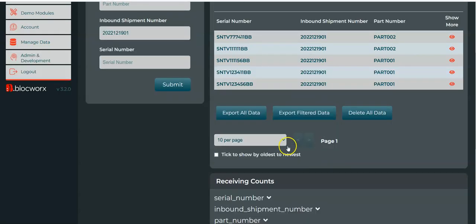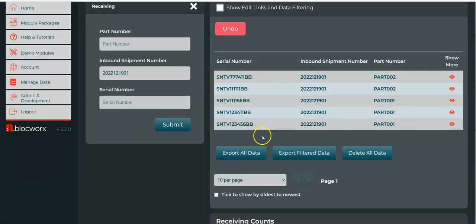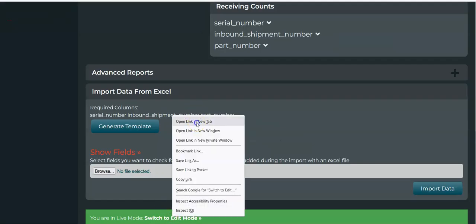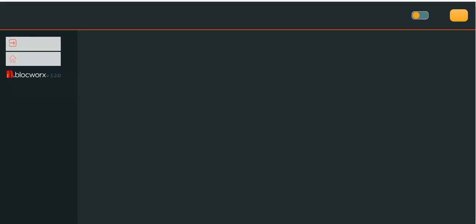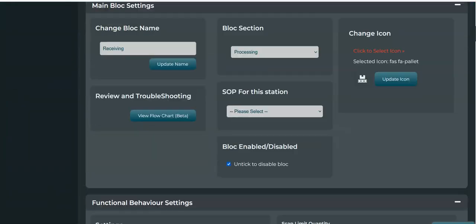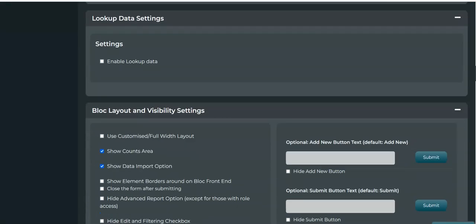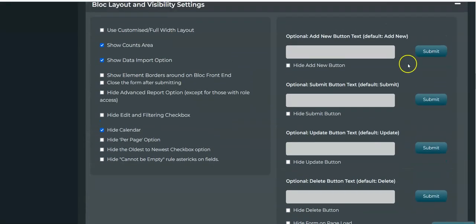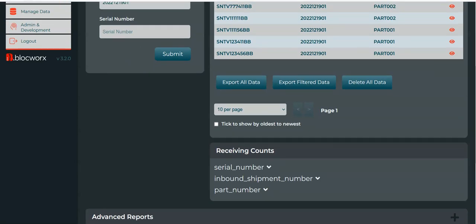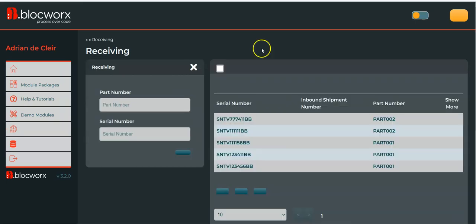To be honest, it's not very attractive for having a clean block, and for that reason we sometimes hide it. So we'll quickly show you how to hide it. So we're going back to our block and layout visibility, so we can untick show counts area. And when I refresh here, it's gone.